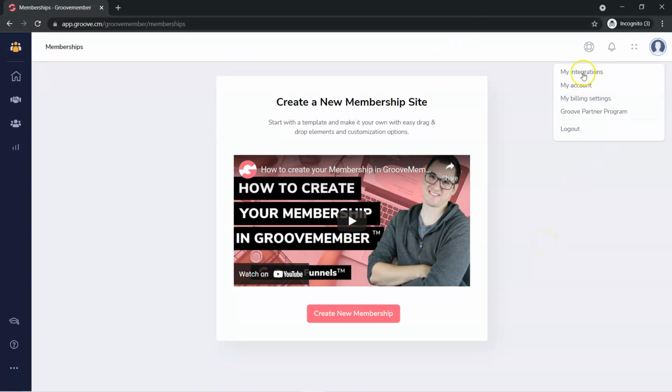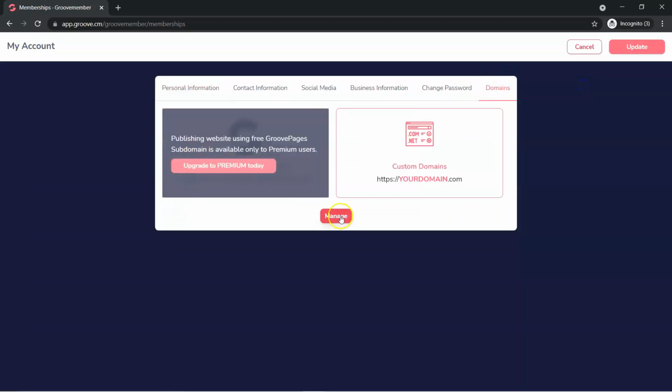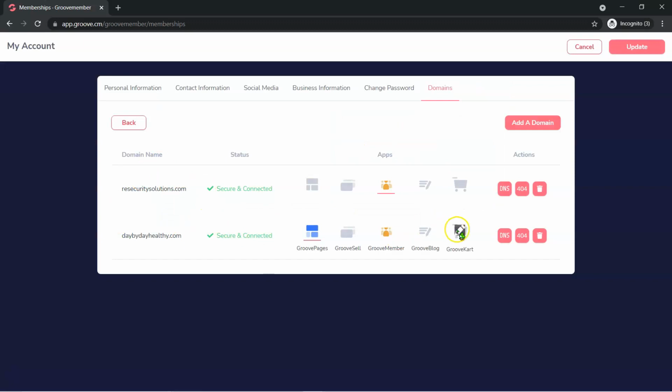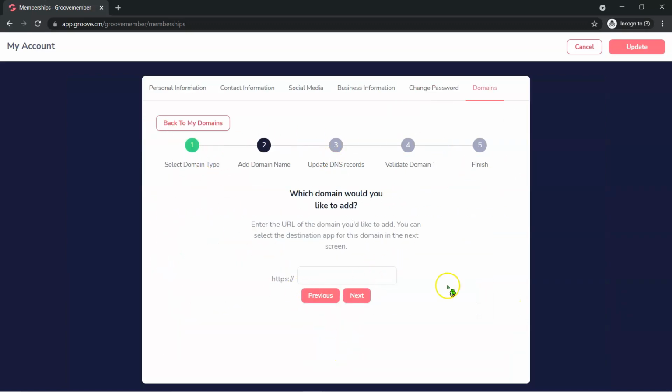I would come up here, go to my account, go to domains, and say manage. Now, in this one, you can see I've added a couple here. I put RE Security Solutions, that's my old company back in the day. I still have that domain for whatever reason, so I went ahead and attached it. So when you come in here, you would say add a domain. You walk through the steps, and it walks you through, right? So you would say next, and you would put the domain that you want in here.